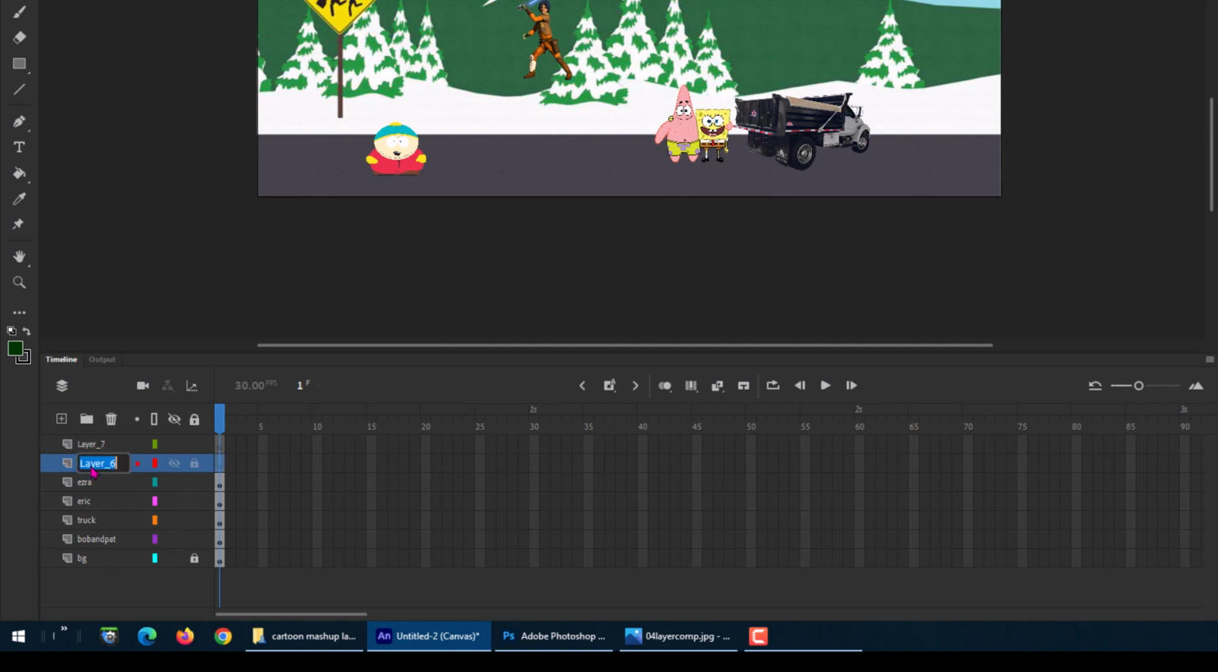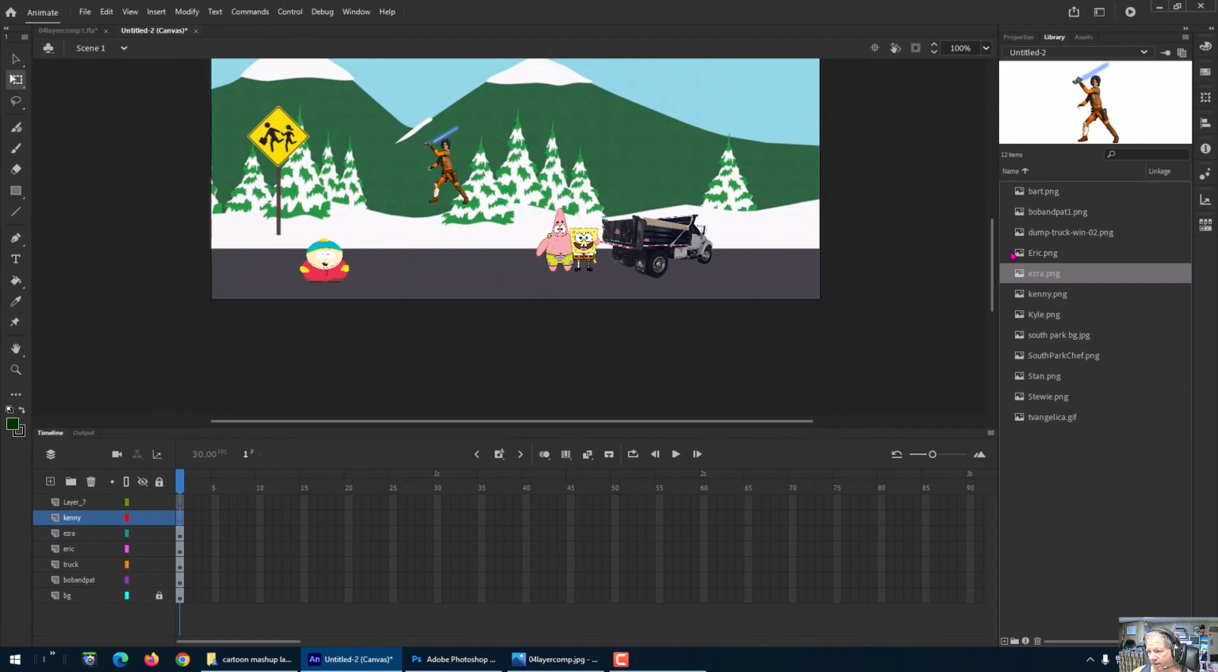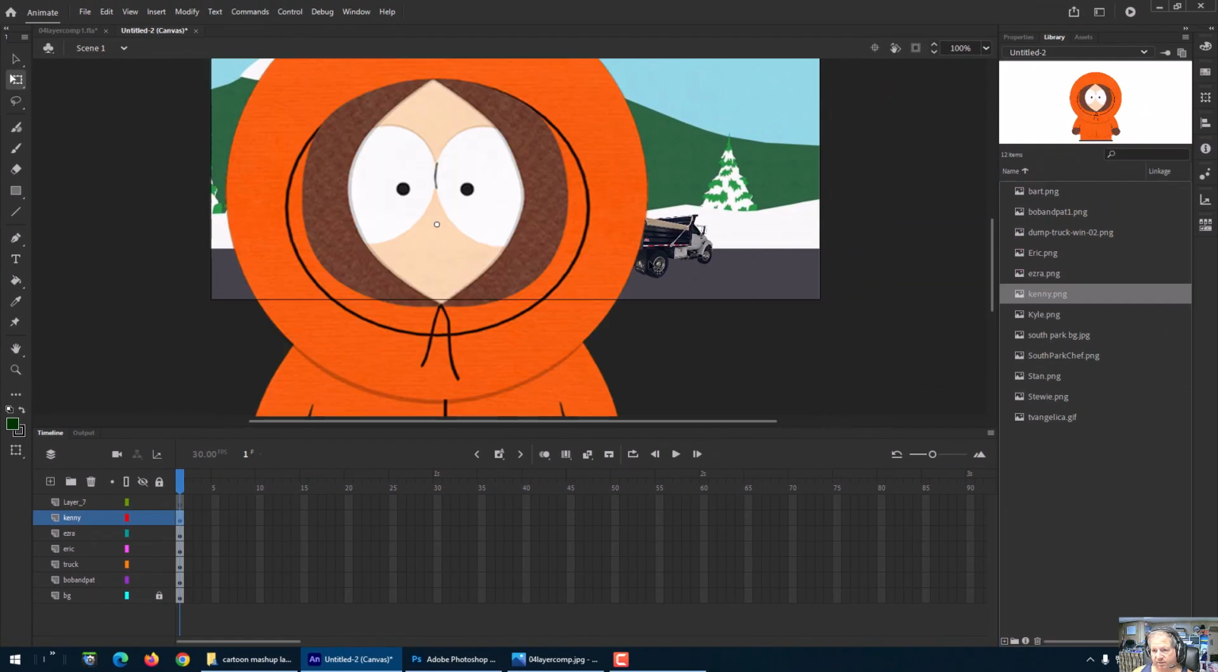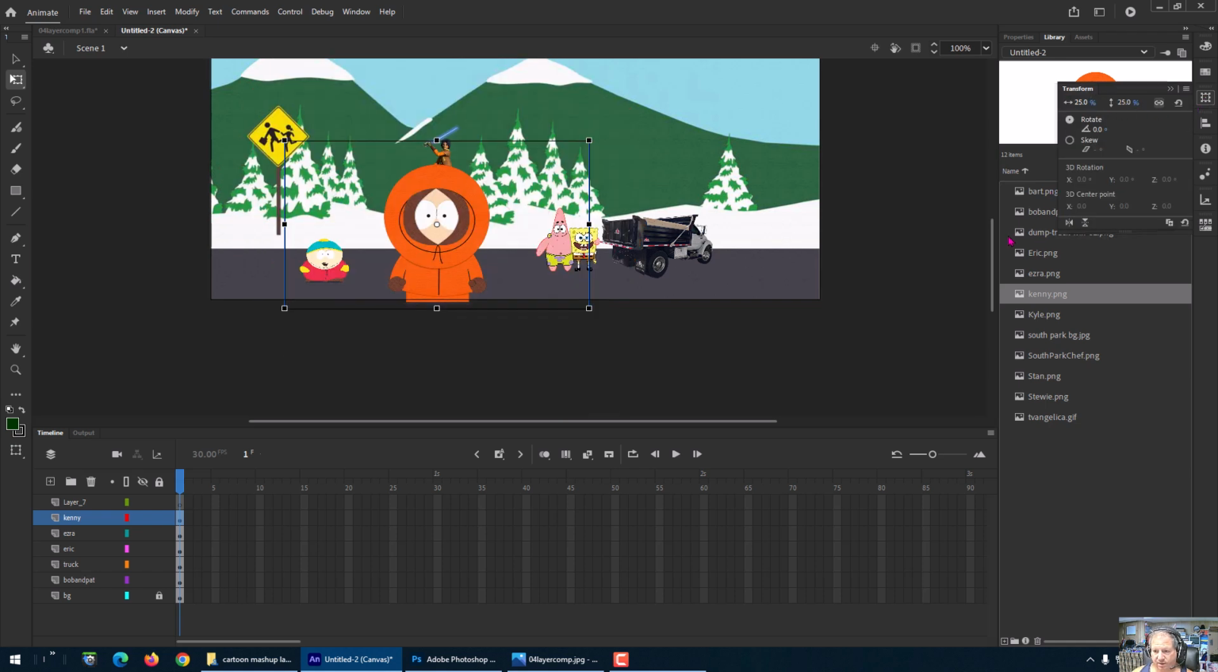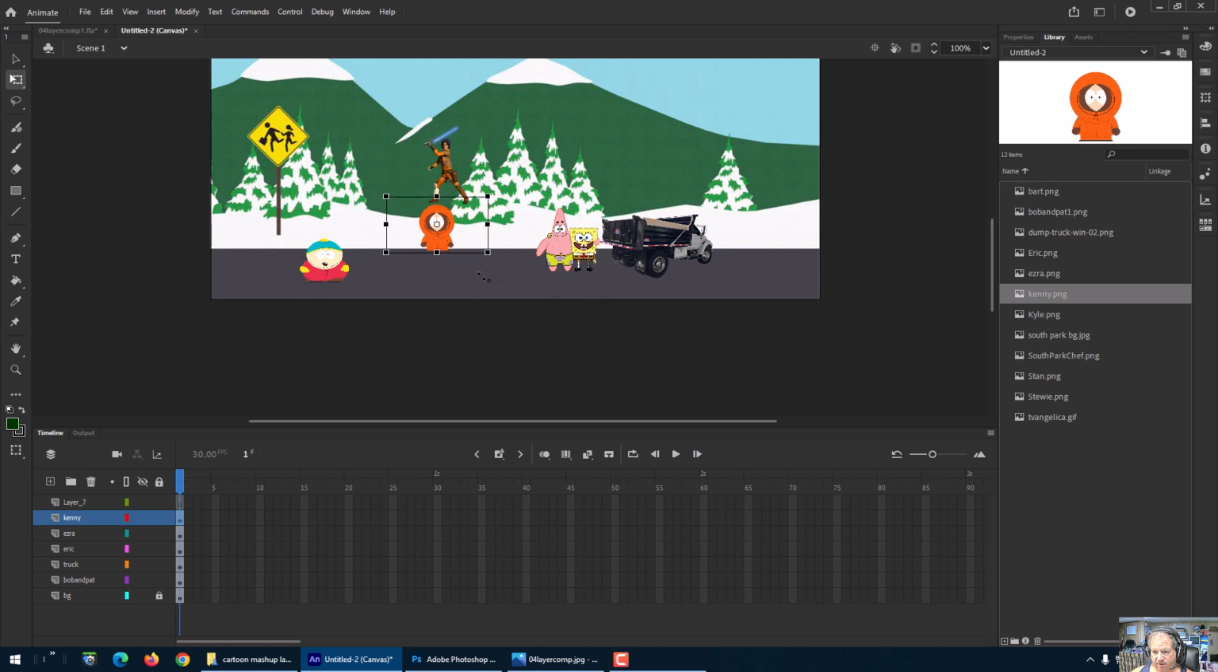So now I'm going to do Kenny. And drag on Kenny. Resize him. Let's see. I had the crane thing on my other stuff, but we won't bother doing that now. We got Kyle, so make a layer for Kyle.